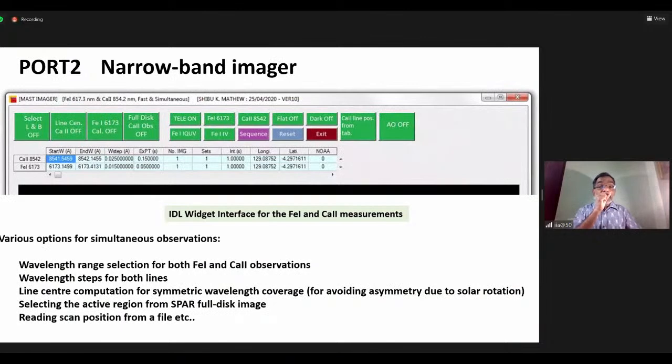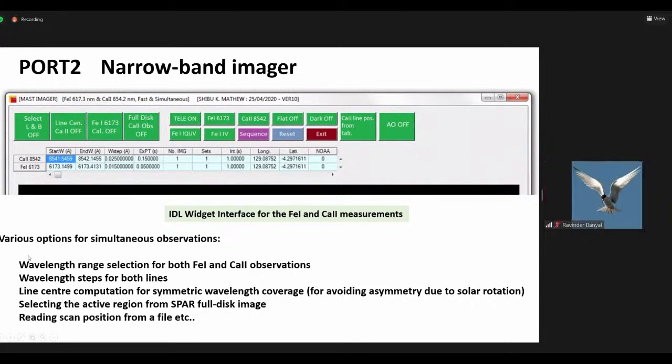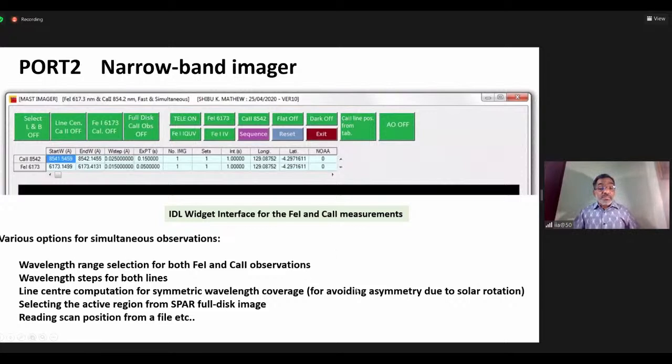For the narrowband imager, as I told you, we can get simultaneous observations, which is ideal for the iron and calcium measurements. You can see that we can select the wavelengths and the wavelength shapes. A lot of things we can select here, and then we can select the number of sets and leave it for the observations. That is a kind of automated observing program which is written here. There are several options, so we can set the wavelength steps.